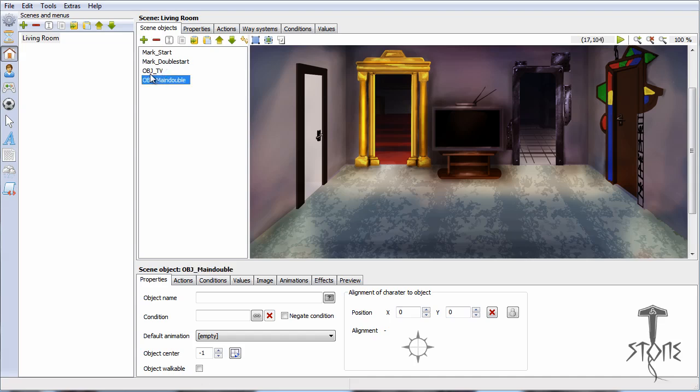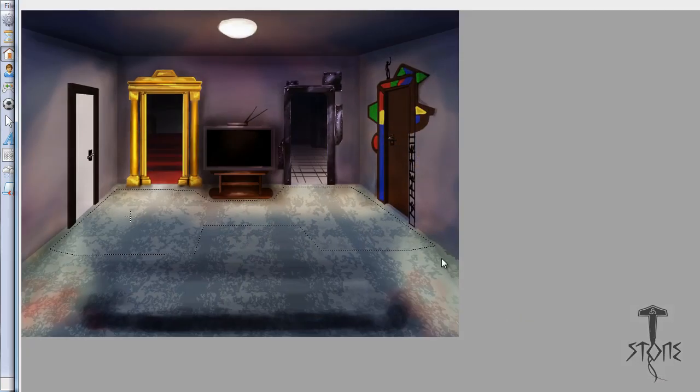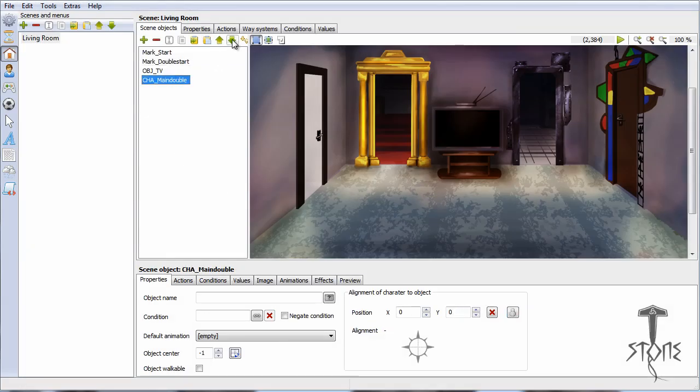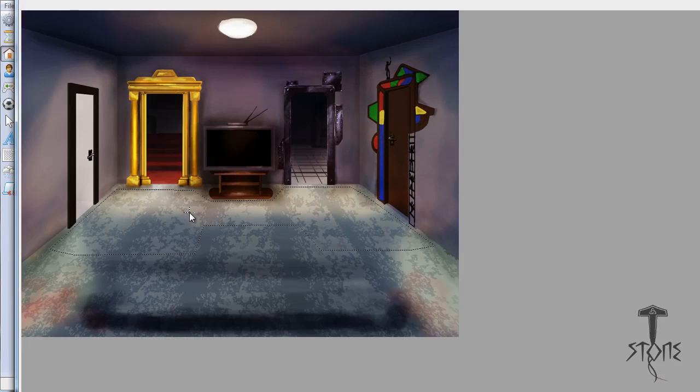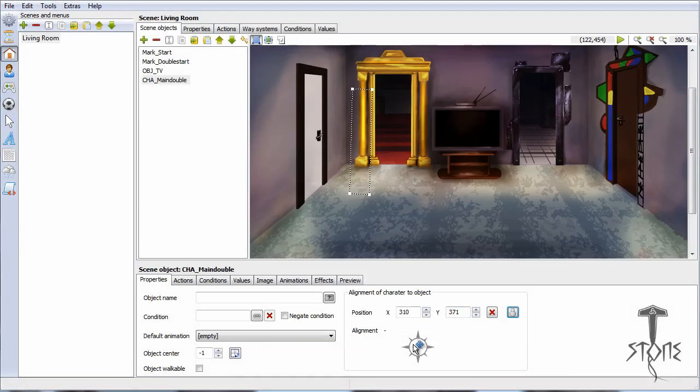Again, the OBJ has nothing to do with setting up anything in the engine. It's just a way of showing this is an object. Or if you feel better about it, you can call it CHA, which could stand for character or something like that. I know that mark double start is around here. So I'm gonna set up the area for it around here-ish.